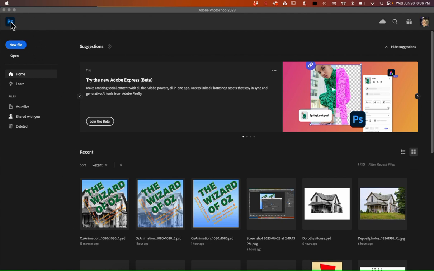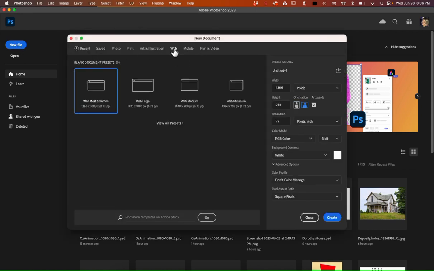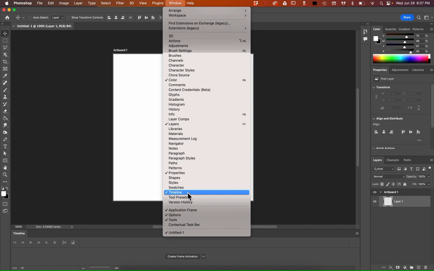So I'm going to go ahead in Photoshop, choose New File from the Welcome screen. When our new document window comes up, choose Web from the profile along the top there. According to Instagram, they want it to be 1080 by 1080 pixels. We can leave our resolution at 72 and our color mode at RGB and hit create. Now we have a nice square artboard to work with. If you don't see your timeline palette, go up to Window and choose Timeline from that menu there.